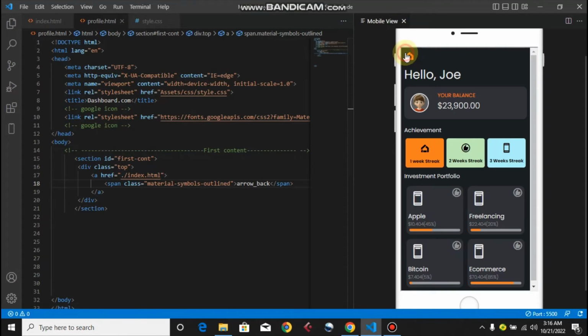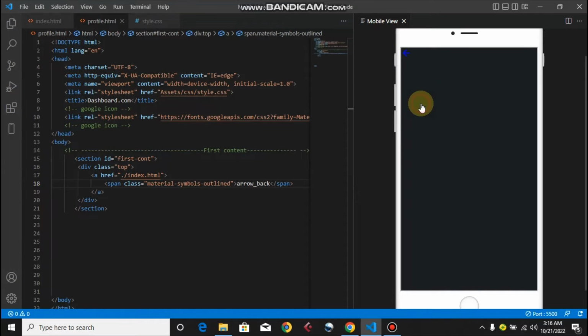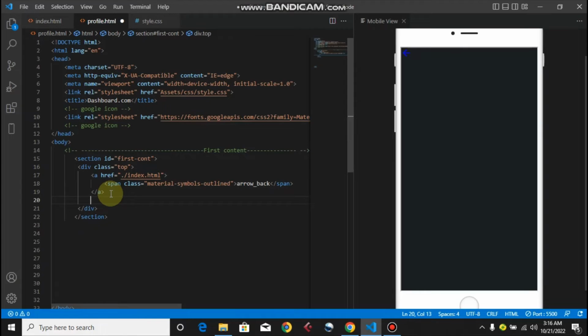So you can see, when we click on it, it takes us back to our index, and when we click on our profile, it takes us to the profile page. Under this anchor tag, we'll have a p tag called profile. Let's make this capital: Profile.